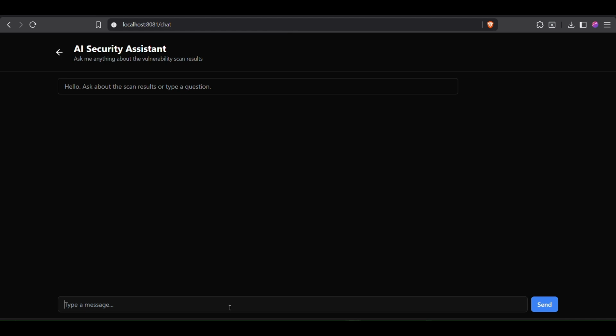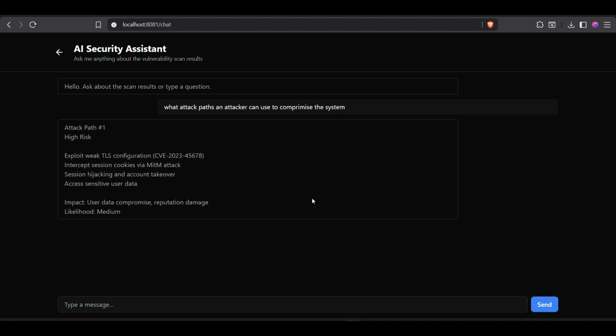A user might ask what attack paths an attacker can use to compromise the system. Our chatbot responded with the attack path and clearly mentioned the steps a user might follow, leveraging the vulnerabilities of the system. The likelihood of this attack path is medium.